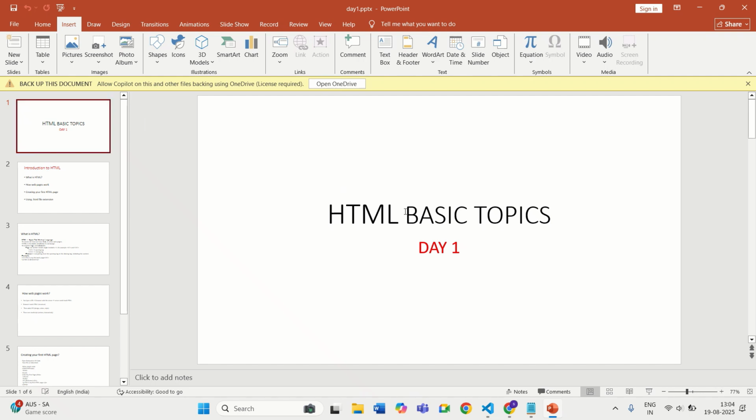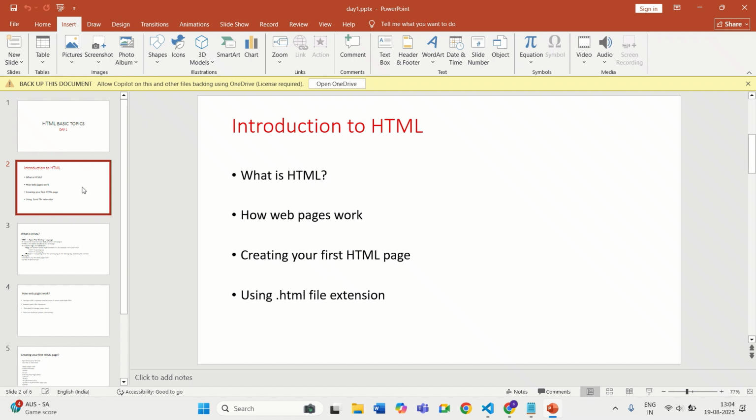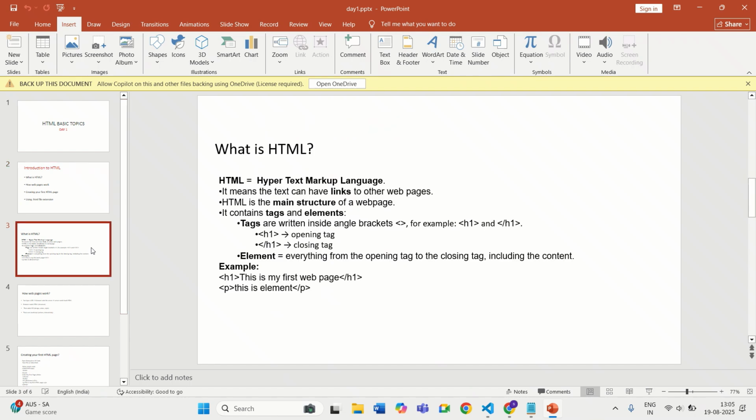Today we are going to discuss HTML basic topics. By the end of this class, you will know what is HTML, how web pages work, and how to create your first HTML page, and why we save files with a .html file extension. Now let's get into the topic.